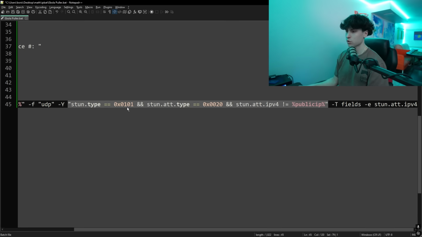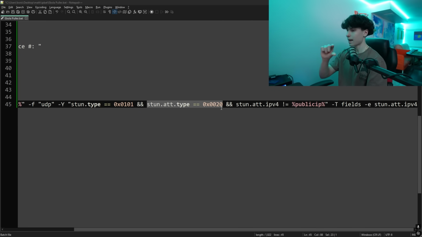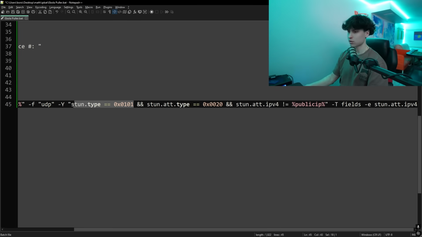So this first filter is to only show us success binding responses, and then this next one is only going to show us the XOR mapped addresses, because in the binding response packets there's also a bunch of different ones that we don't need, that include RIP, that include the server, like some other stuff, so we don't need any of that. The public IPs are only stored in these ones.